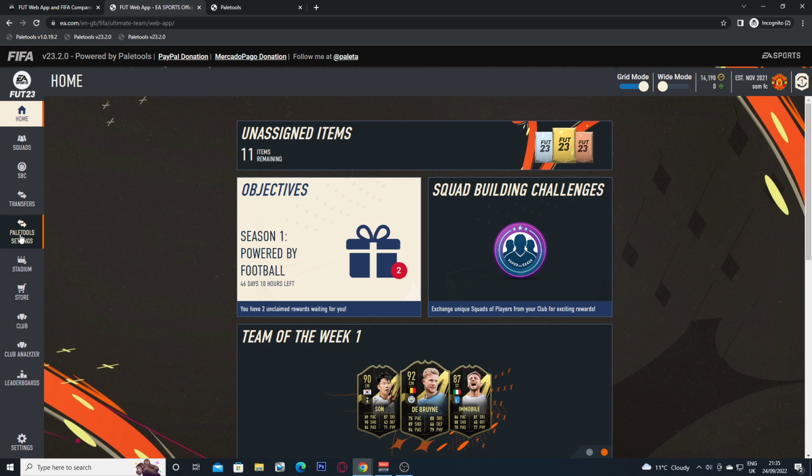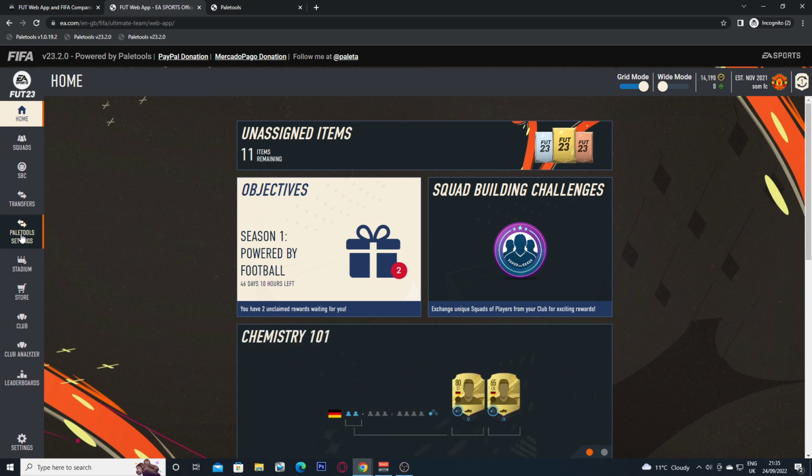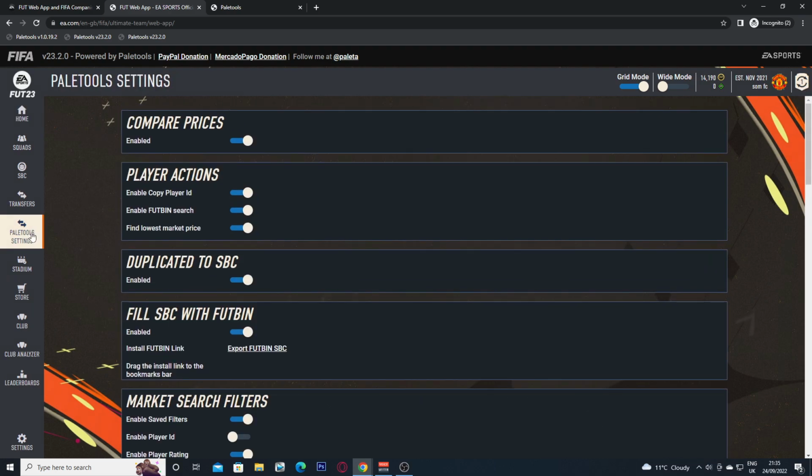Now the most important part of this tool is Paletools settings, because this is where you can choose all the settings that this tool provides, and it is very effective, guys. So let's go ahead and take a look through these settings and break them down. We have compare prices on, that's just the bog standard compare prices of players.